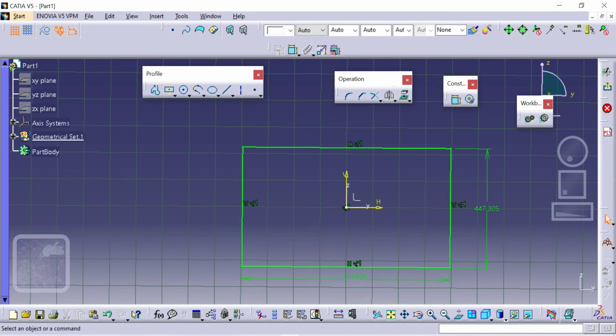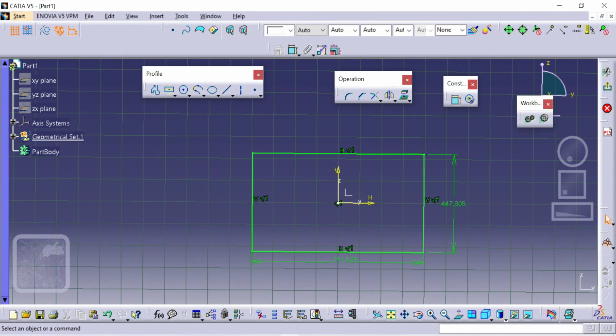Okay, so whenever the sketch is green in position, then it should be fully constrained. If it shows any other color, it means it is over constrained, so you need to remove the extra constraints which you drew. At the same time, whenever you draw a sketch, you need to verify whether it is over constrained or not. So this is the central rectangle.